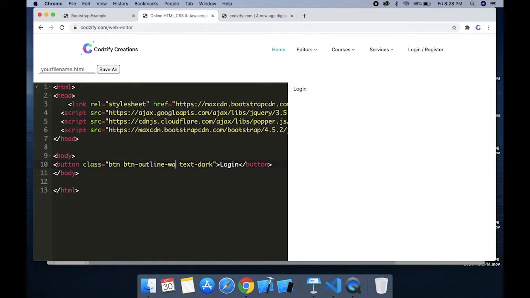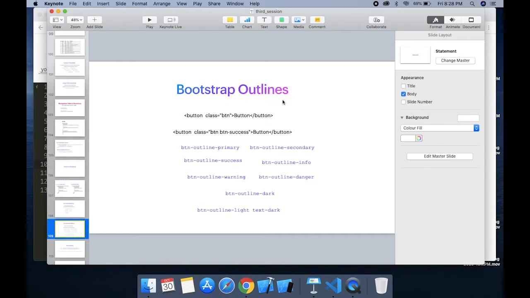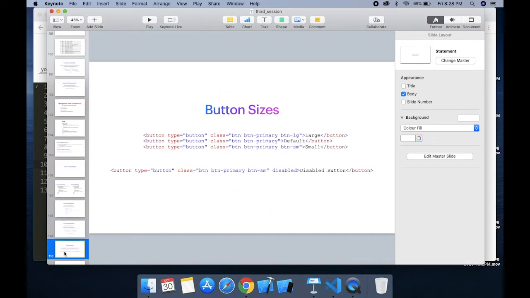Now if I add the warning here and add the text light, it will display the text light color, right? So we have all these properties available in Bootstrap. We can use these things, right? So these are the Bootstrap outline properties.